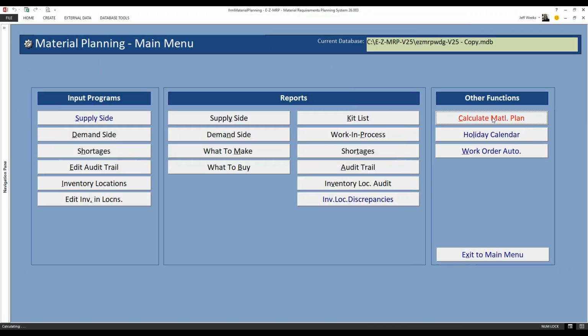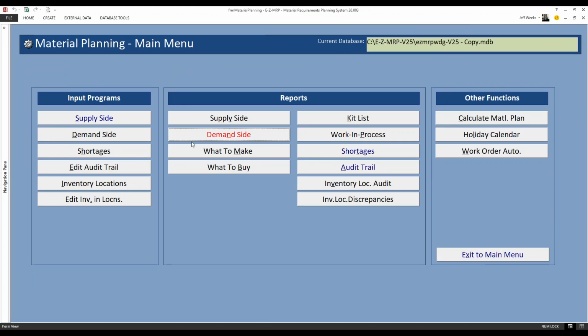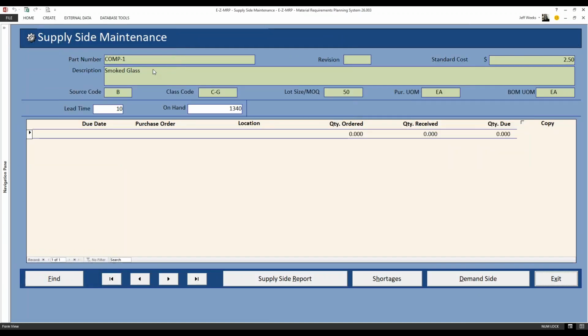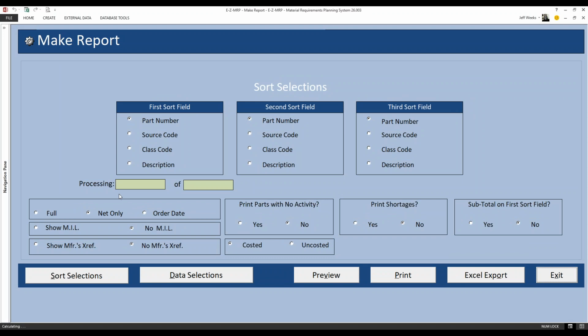And now I'm going to run my calculator, and just take a look at our widgets real quick. We have 210 widgets on hand. So what I'm going to do is run our make report and see what our make report tells us. Net only. No records selected. Check data selection criteria.